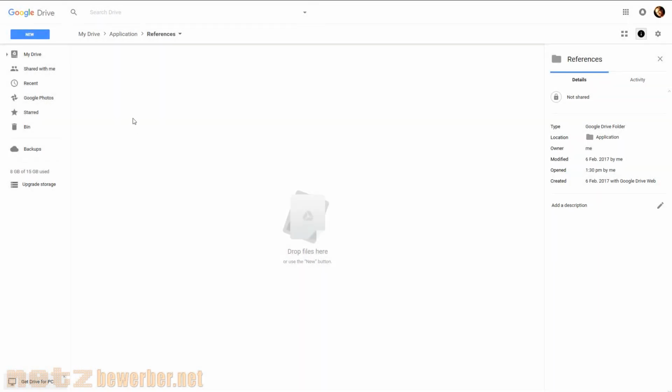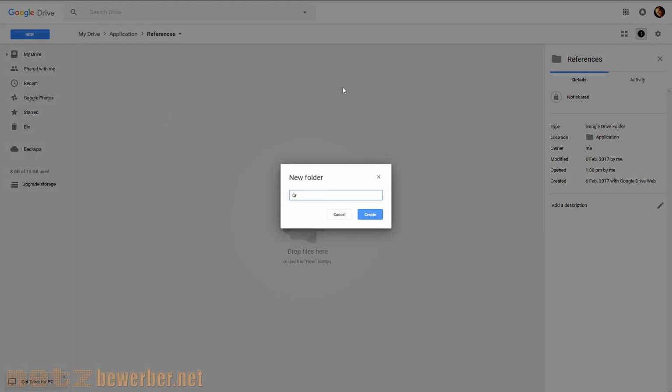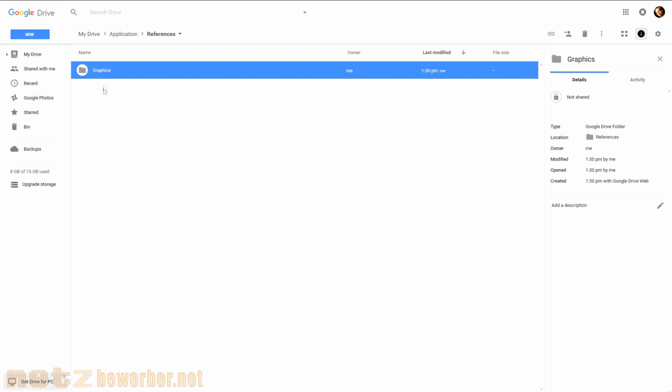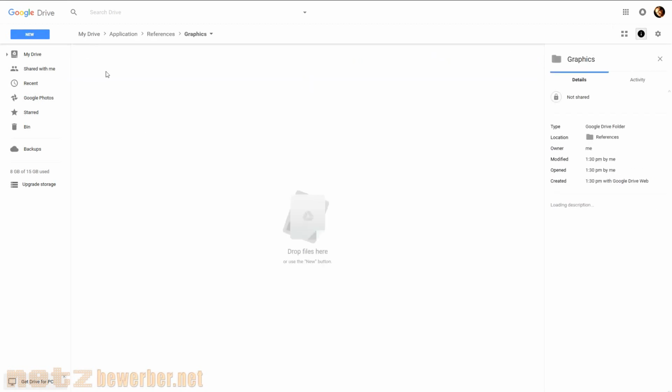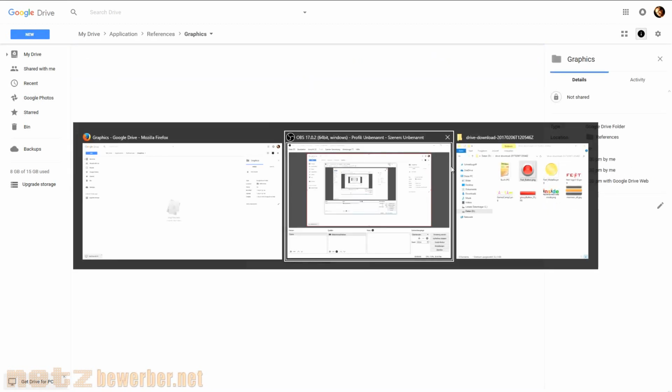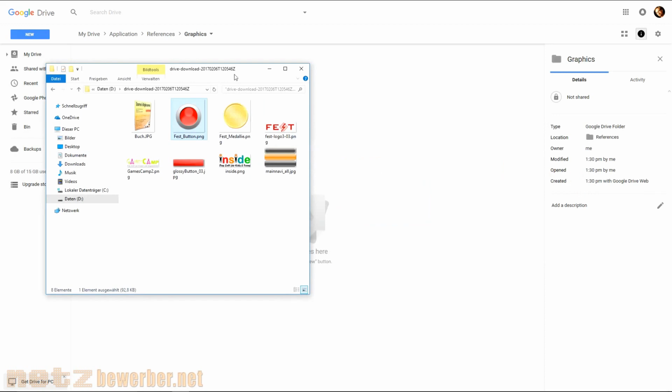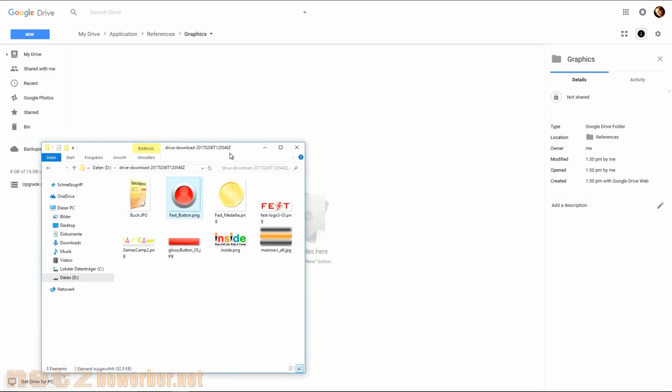Here we go. At first, I create a folder that will contain all the files. I right-click in the free space and select New Folder. Then I give it a name and confirm by clicking Create. To open the folder, just double-click on it. The next step is to upload the files, which can be done quite intuitively via drag and drop.